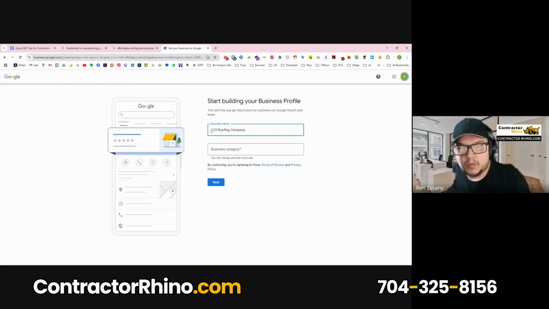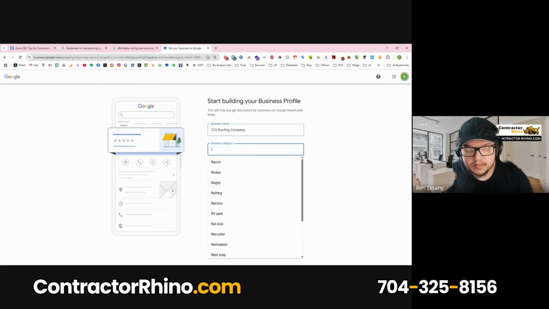Okay, so I started 123 Roofing Company. Now, if I go in here into business category, I'm going to type in roofing. So we have roofing contractor. Another thing that I've seen is that businesses that just do installs will actually put roofing supply store, which they're not. I know that you're trying to get as much roofing as possible, but that's something that I would definitely recommend not doing.